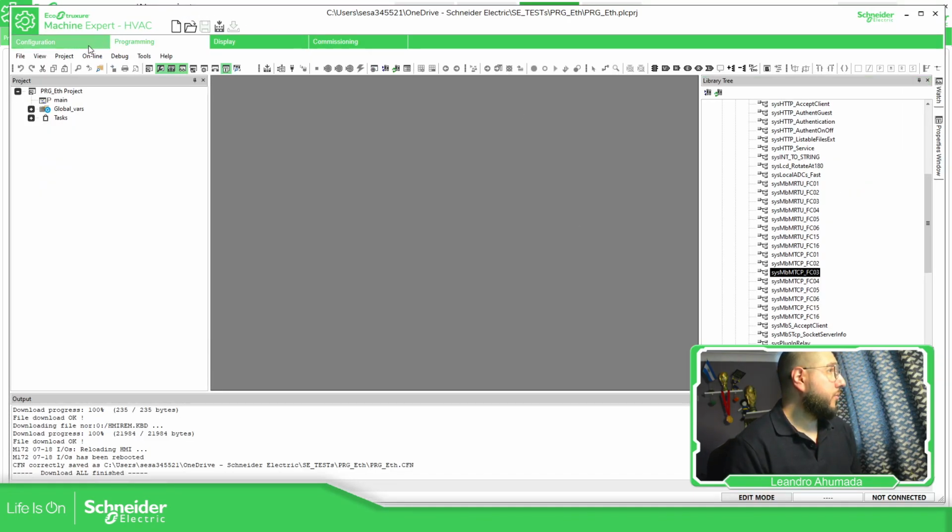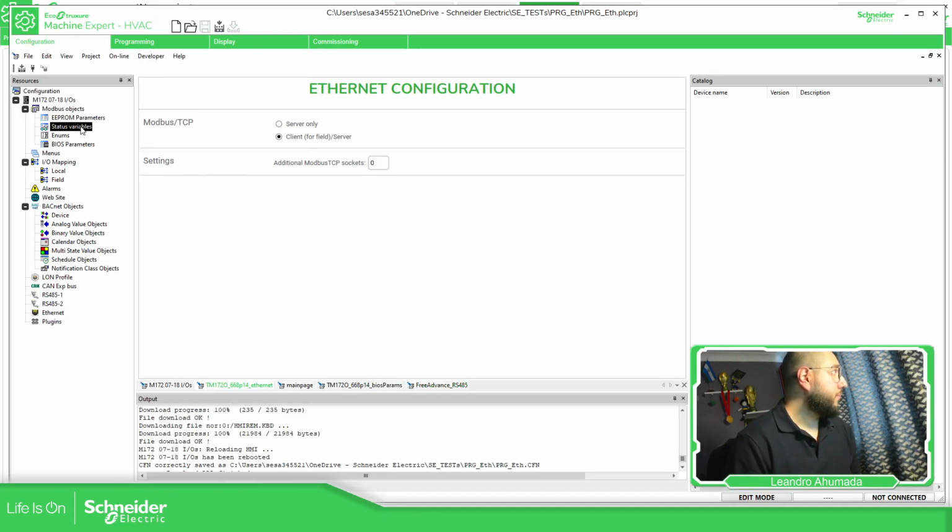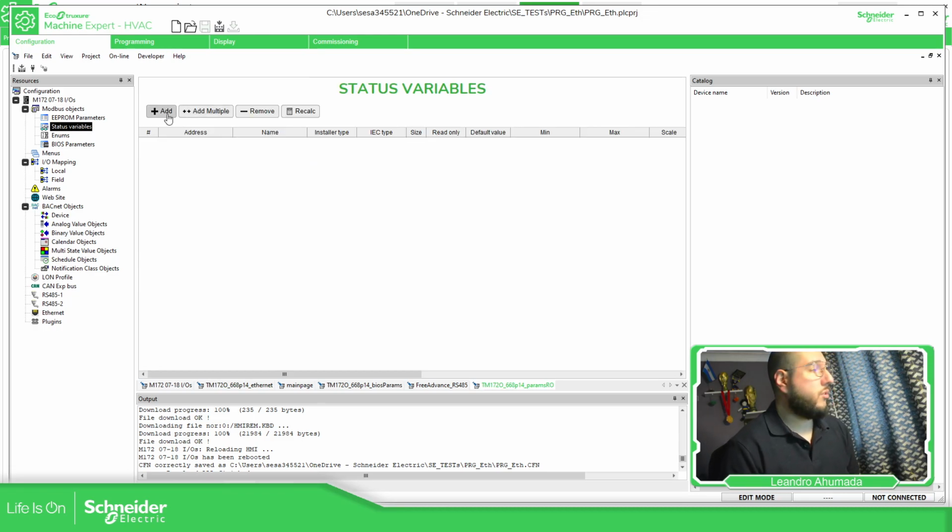Let's go here. What I'm going to do is create some variables over here. For example, M2.2 MW50, and let's say it's going to be temperature 01.